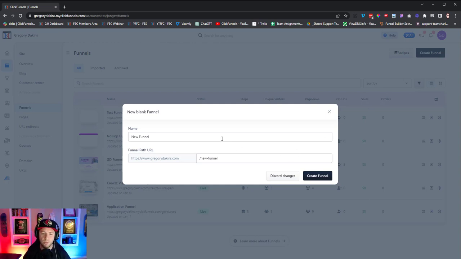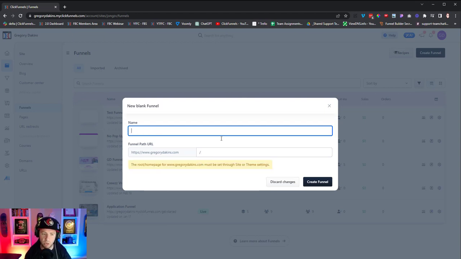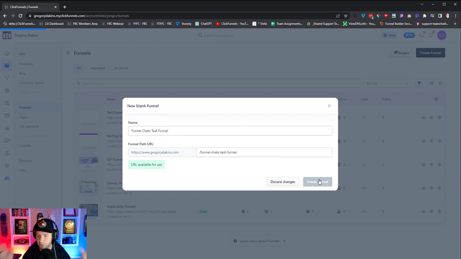Okay, so there's a lot of settings and things. In this video, I just want to get into the editor, so don't worry about a lot of these extra settings. On this step, all I do is give it a name. Don't worry about the domain, the path, all that stuff. Figure that out later. All we're going to do is give this funnel a name. I'm going to call mine the Funnel Chats Test Funnel. There you go. Create the funnel.